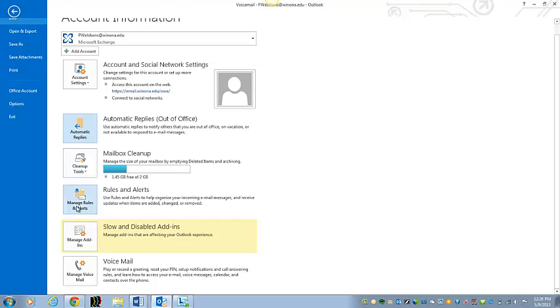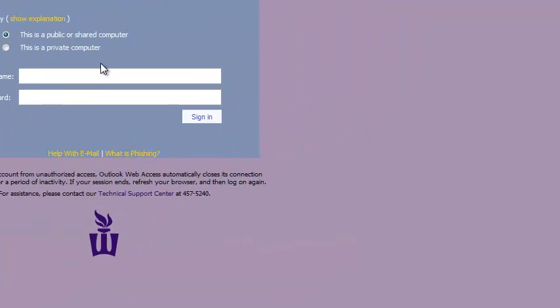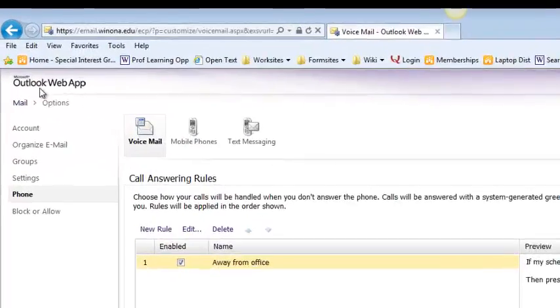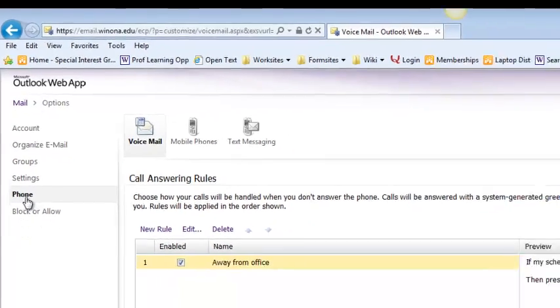The next thing that you want to do is go down here to voicemail settings, manage voicemail. This takes us into webmail. Log into webmail. This will take us into our Outlook web app section where we can configure our voicemail settings. Select phone from the left nav.